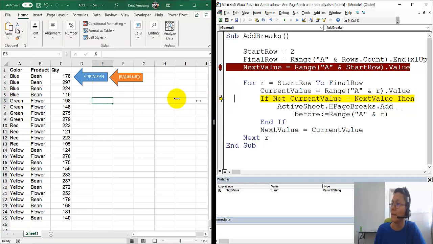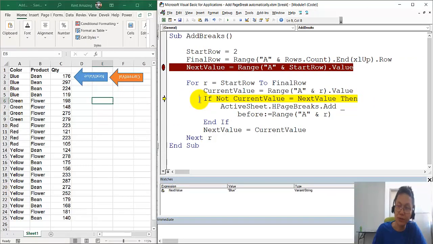Now let's go through again. So now it checks whether the current value is equal to the next value. Then you can see that this blue color is the same. So only if it's not equal does it go into the if statement and execute it. So the current value is equal to the next value. It's the same.